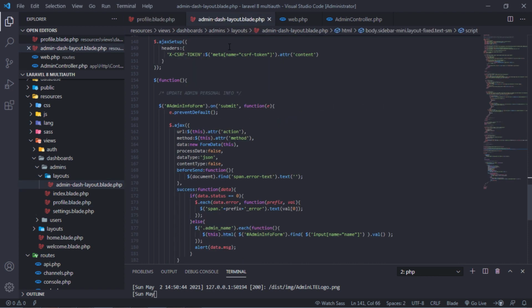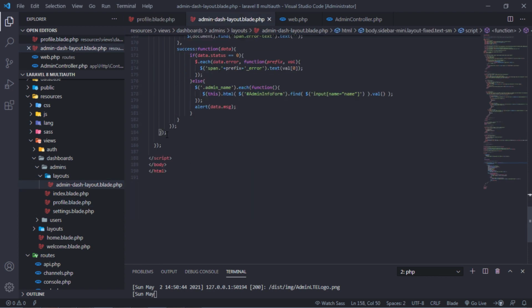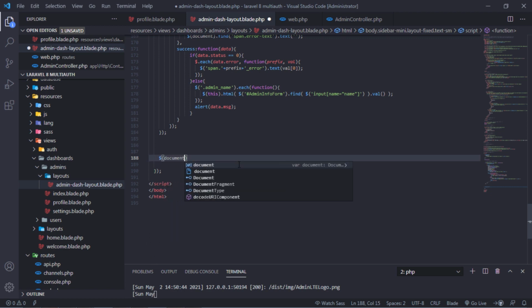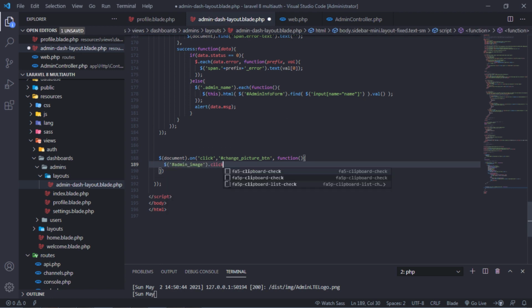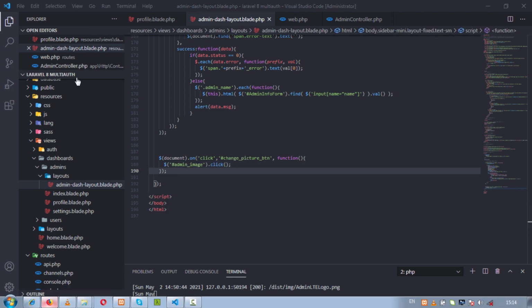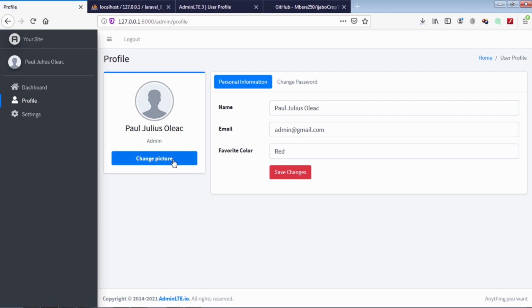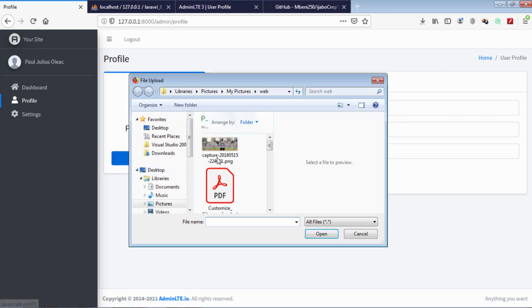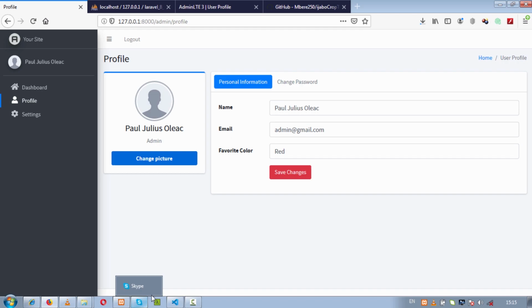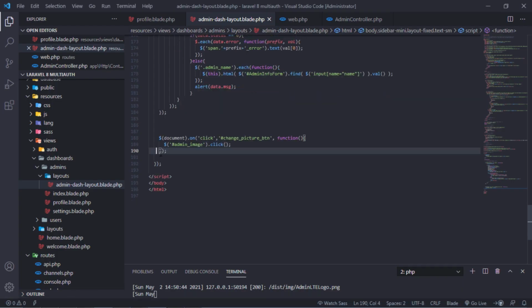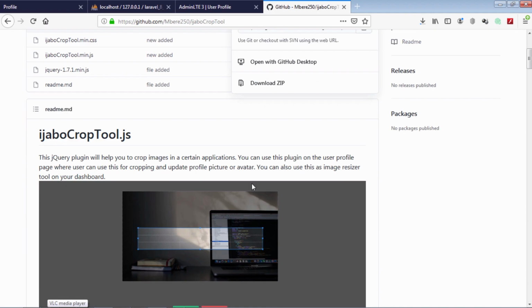Back to JS code. If we click on this button, then the input file is clicked as well. Let's test. As you can see, when we click on the change button, this will pop up the file upload window. So, let's start using our IjaboCropTool.